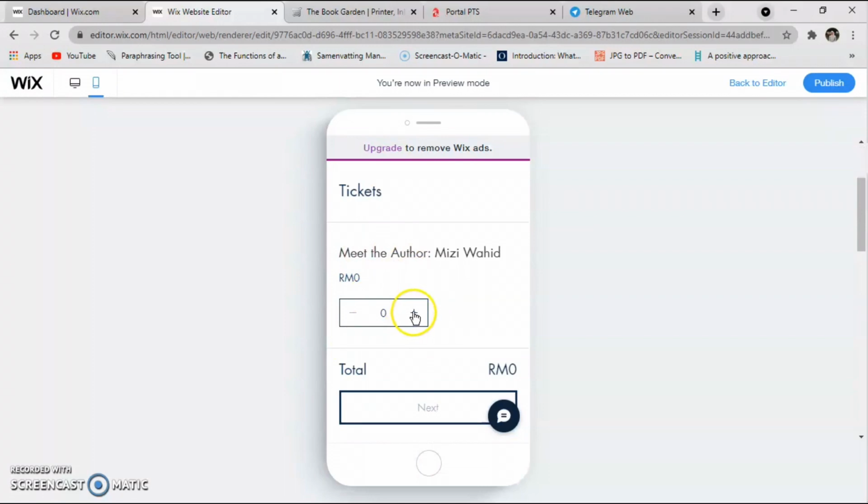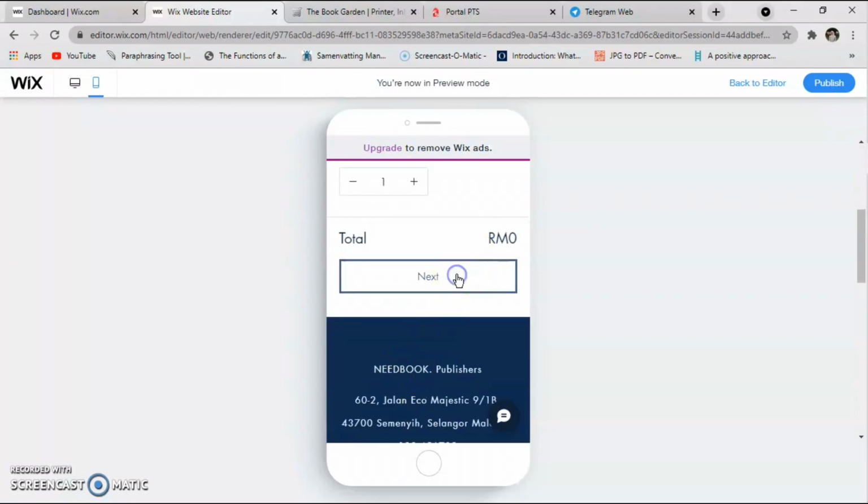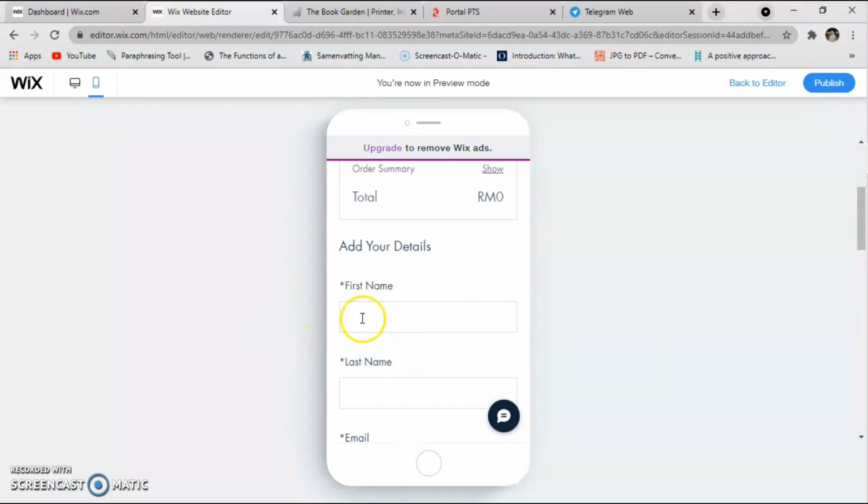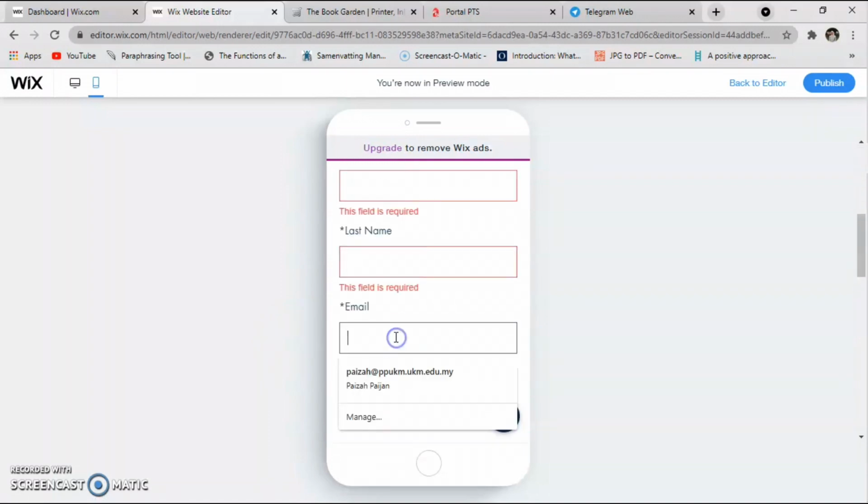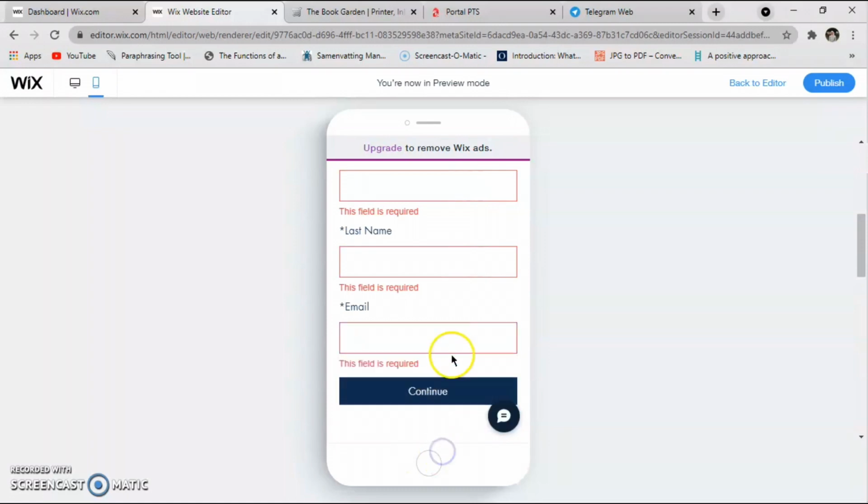So I just click on one ticket and click on Next because this event is free. So it will bring us to this form page. So I must fill in the name and the email and click Continue.